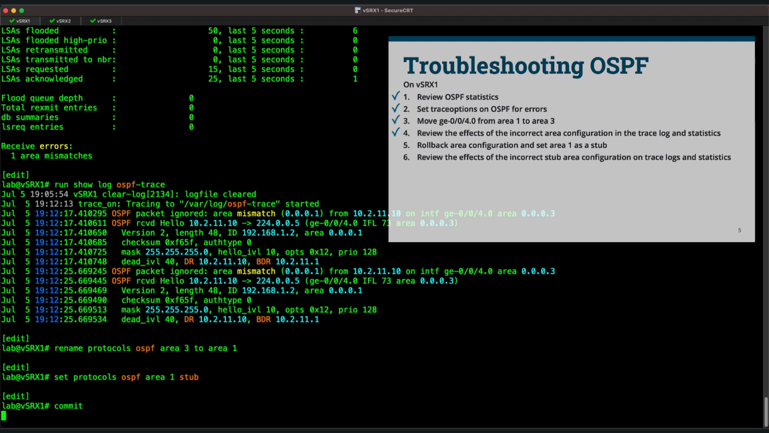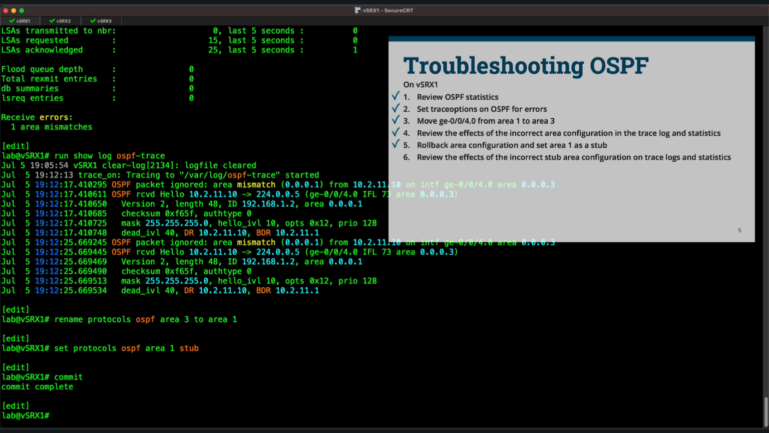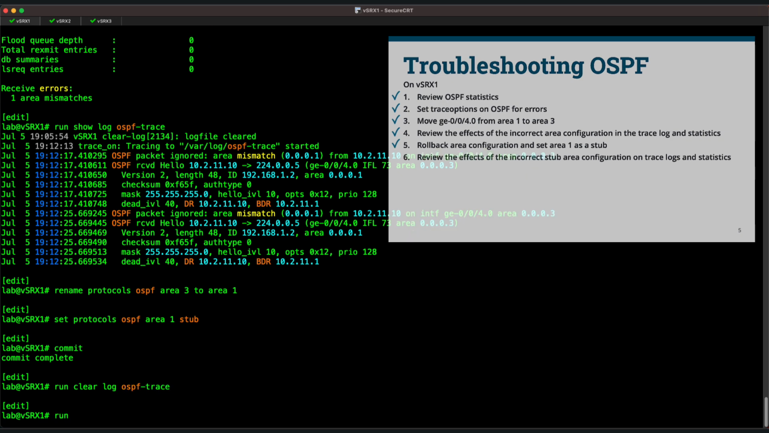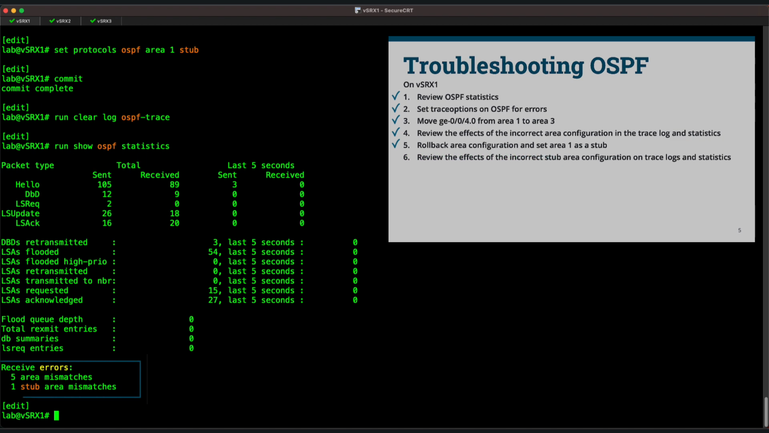We'll leave our trace options configuration in place. We'll just clear the trace log before reviewing it again. We'll clear the trace log with the clear log command. In the OSPF statistics, we now see we have a new receive error. We have one stub mismatch. And as mentioned earlier, the area mismatch increments on each hello packet received, so we have 5 of them showing here. Finally, let's see how the stub mismatch is being displayed in the trace log.